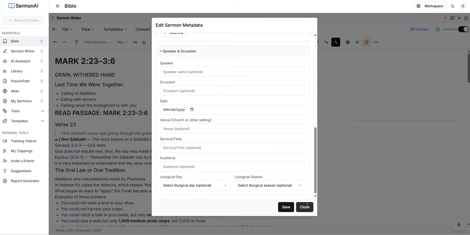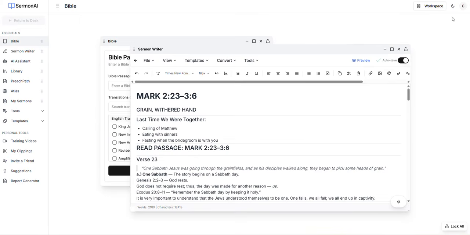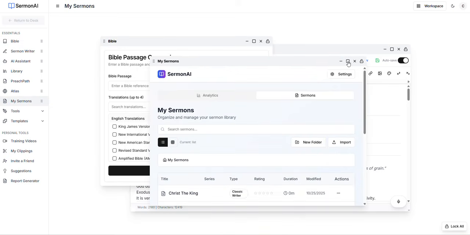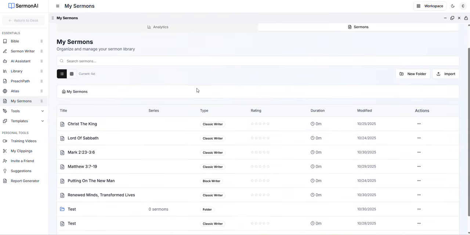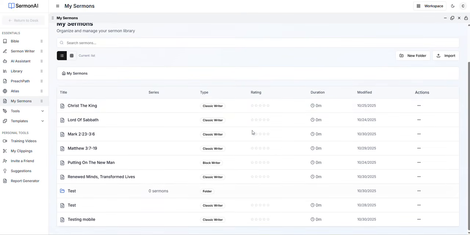And when you save this metadata, I'll show you why it's going to be important. We're working on this right now, but you see where it says My Sermons here? This is your SermonAi cloud, and this is where you save all of your sermons. And what you're going to see here is all the sermons that I have saved on the cloud.